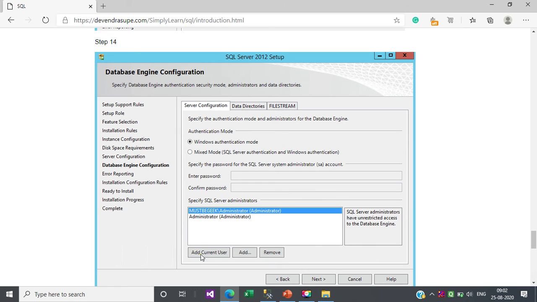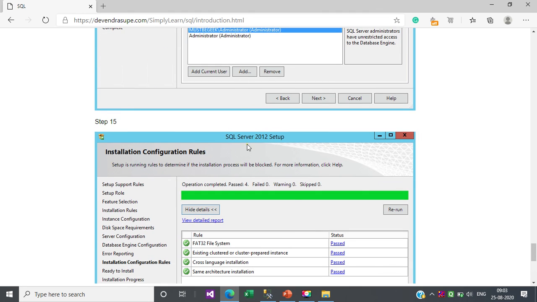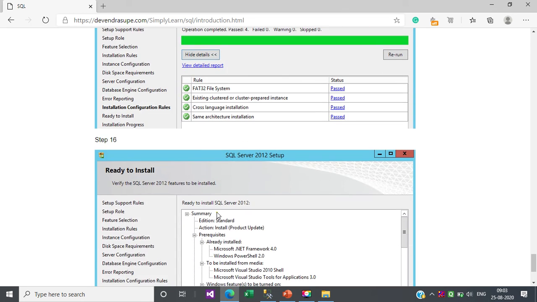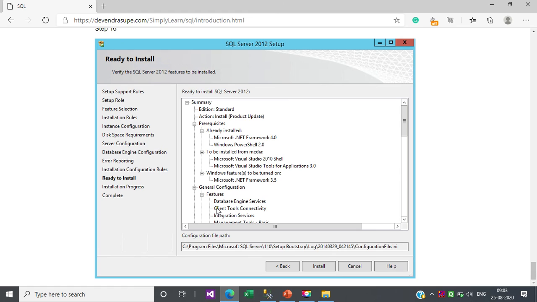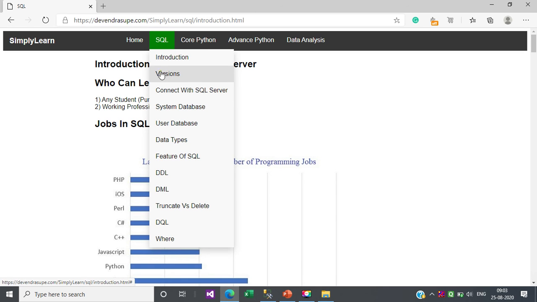Just click on the add current user button. Whatever your current user is on our system, that will be added here, and then we need to click the next button. Just take care of these things: we compulsorily need to click on the add current user button. Then the steps are as they are, and you just need to click finally on the install button, and the setup will be installed automatically in your system. You can also find the version notes here in the version link, and you can refer to the notes here as well.